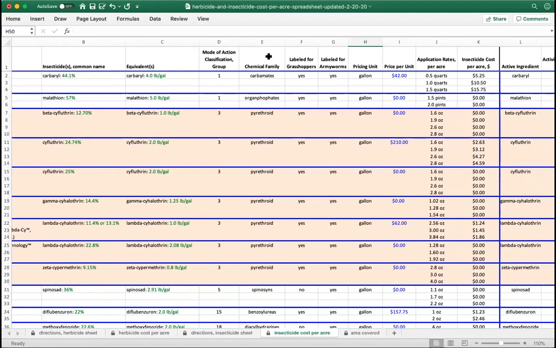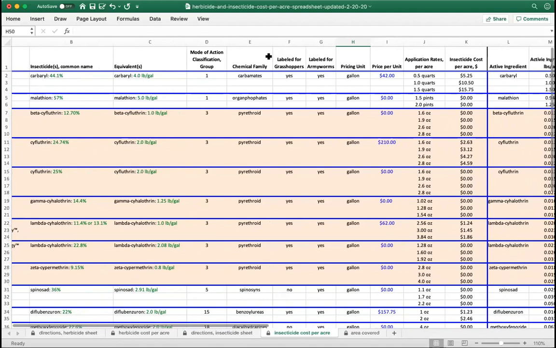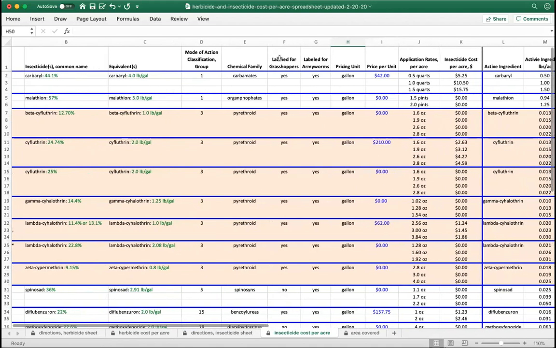Those chemical families are basically part of the mode of action, how that insecticide kills or controls pests. And then we have added on the insecticide sheet whether or not it is labeled for grasshoppers as well as armyworms. Now, there's not a column, as you can see, for Bermuda grass stem maggot, but I will show you how you can find those products, and it's very easy within this spreadsheet. So we'll get to that.